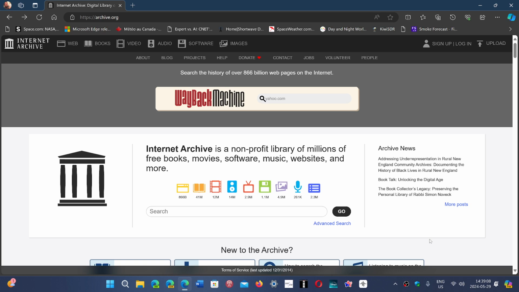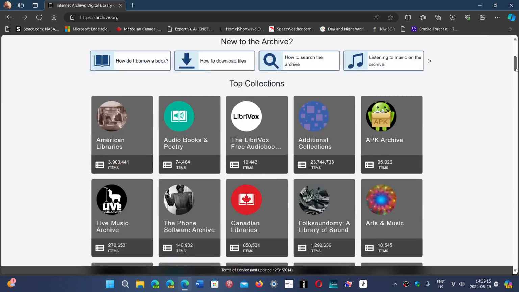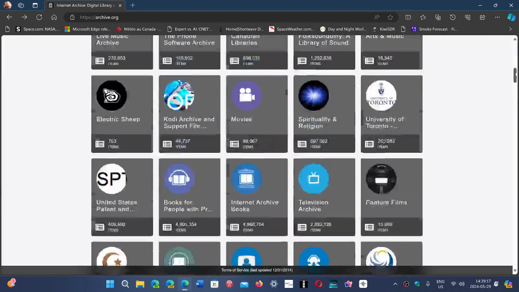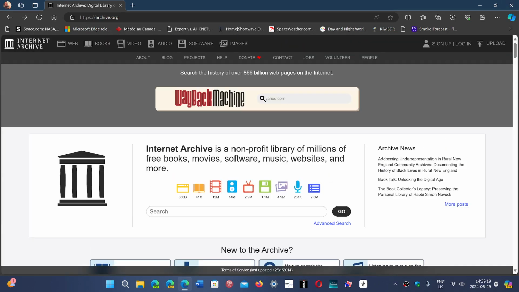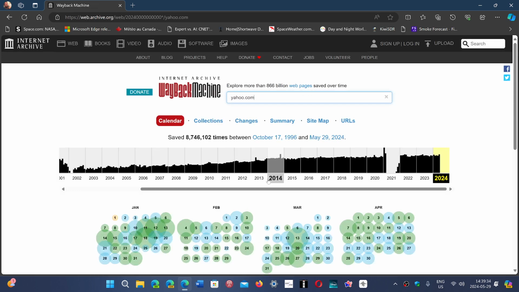And if you didn't know that the Internet Archive existed, it's a great little place to search for all sorts of things. So you've got categories of the archives that you can go and check out. One of the great features also is the Wayback Machine. If you want to know what a website looked like at a certain time, I'll give an example here at yahoo.com. You enter the website you want to see, and then you choose in the calendar what year.